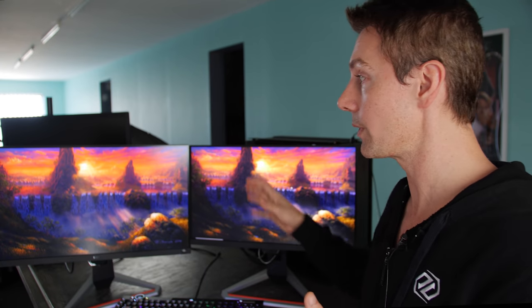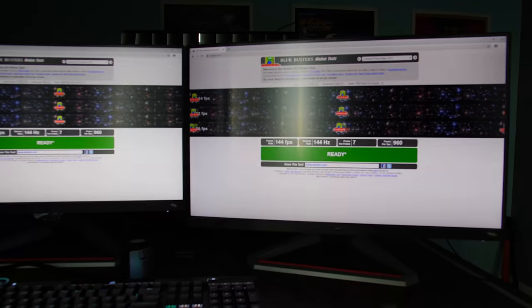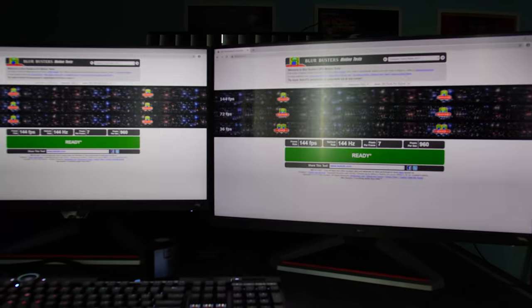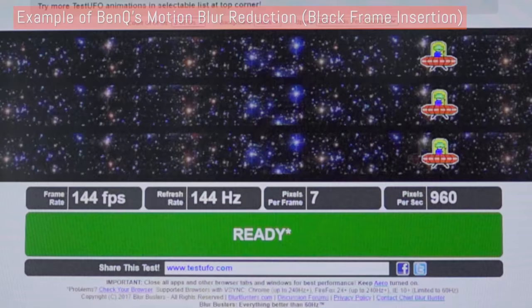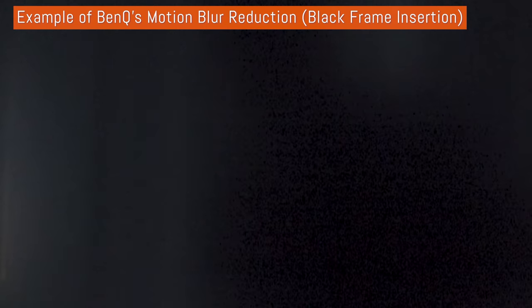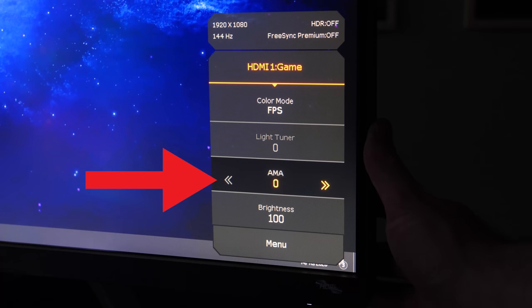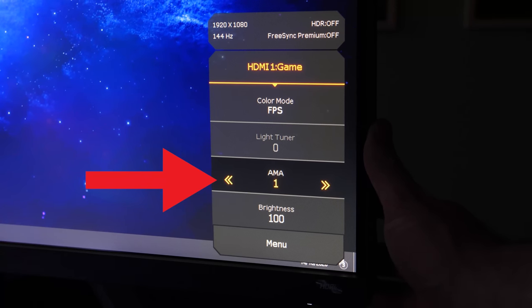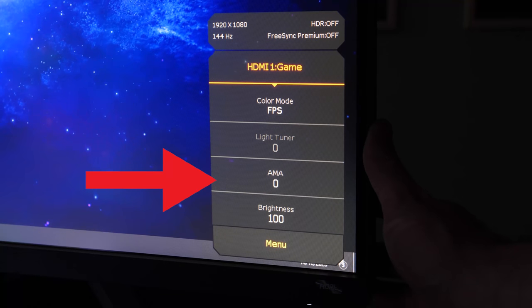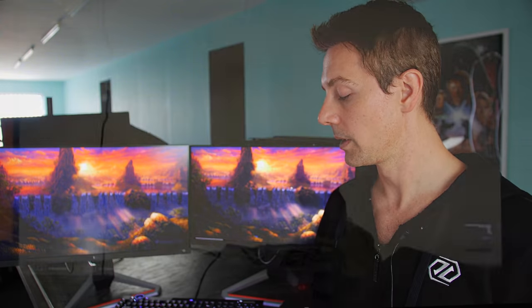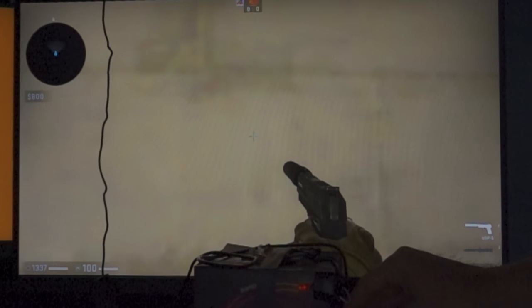And now this is important with this monitor because the motion blur on this model in particular is easily the best implementation of motion blur I have ever seen on any monitor come through here on the studio. Basically, it's using what's called black frame insertion. And when you couple this with AMA turned on, that's essentially BenQ's overdrive setting. There's four levels here: 0, which is off, 1, which is light, 2, which is medium, and then 3, which is strong. You would want to have this on either 1, 2, or 3.